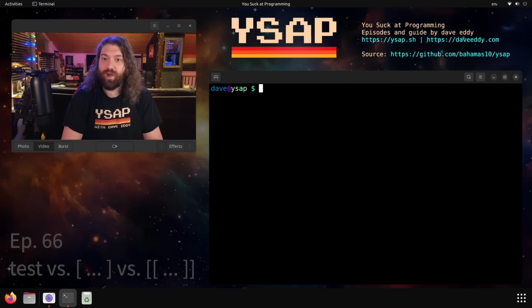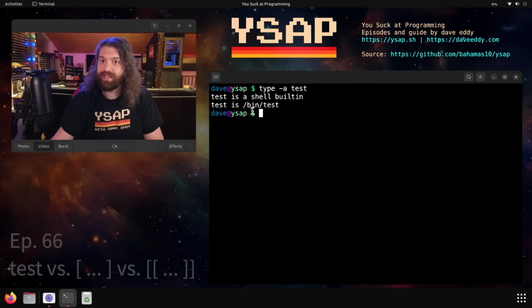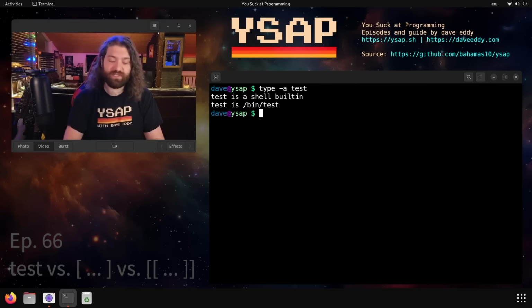First things first, what is test? Let's do which test. It exists in our file system, but we're in Bash. Type -a test. Test is a shell built-in. Test is also /bin/test. So test is built into Bash, but there is also a command that exists on your system called test. It's POSIX, it has to be there. But test is built into your shell.